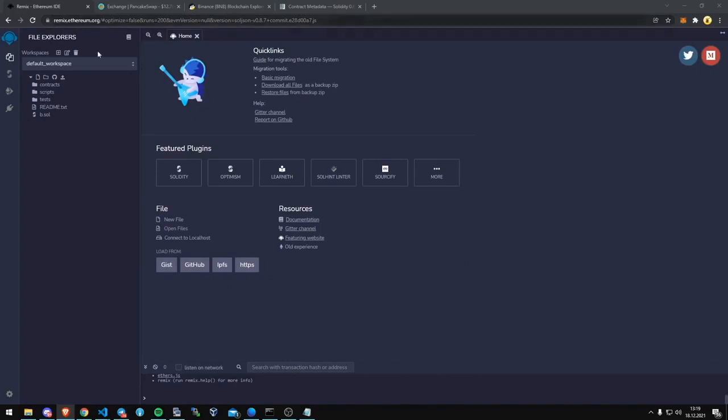remix.ethereum.org. This is where we're going to be building our contract. So you can pause this video if you need time right now. I'm going to go into contracts, under contracts. I'm going to create a new contract, which is with this new file. Create this new file icon on the top left here.